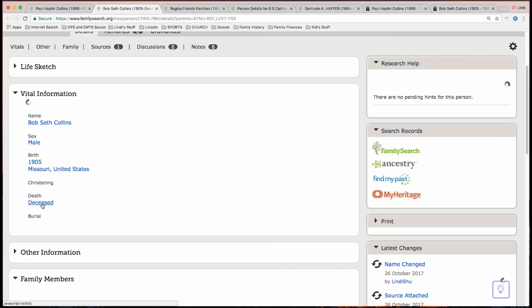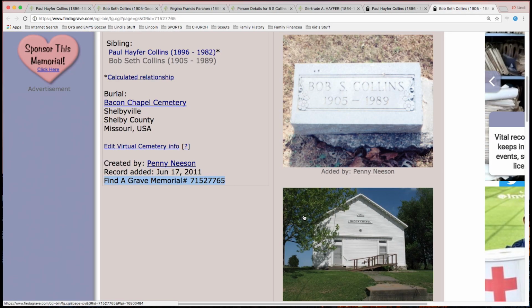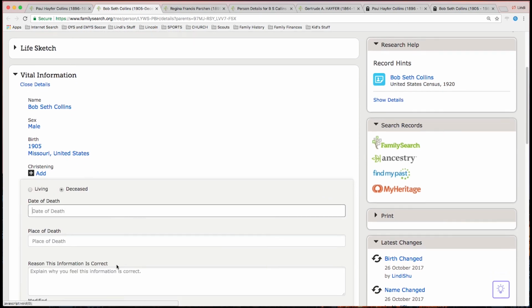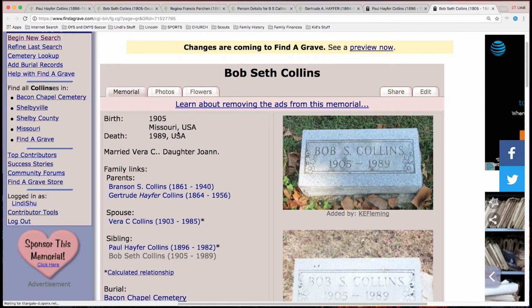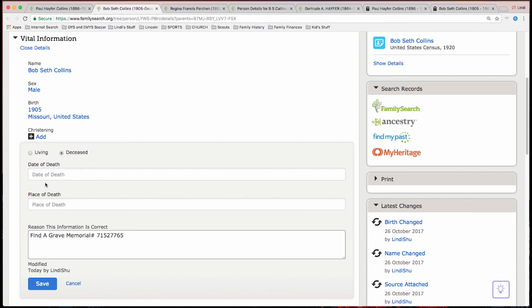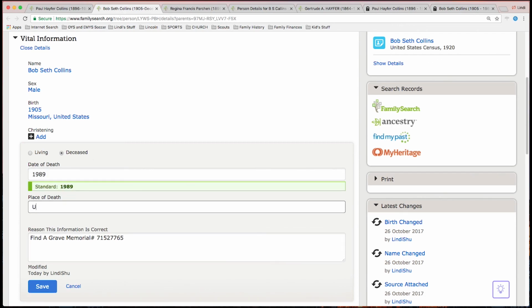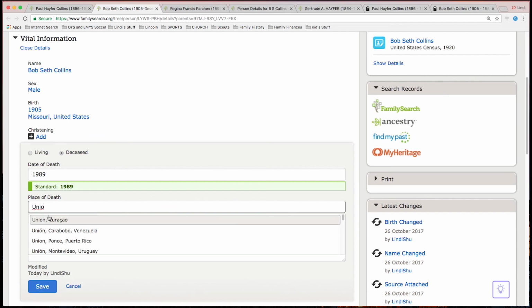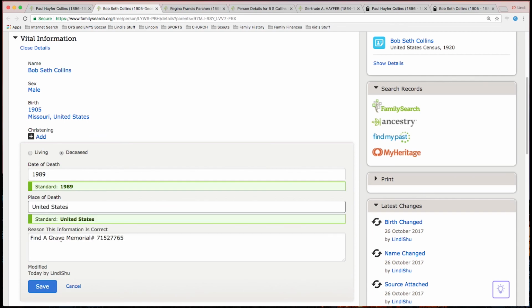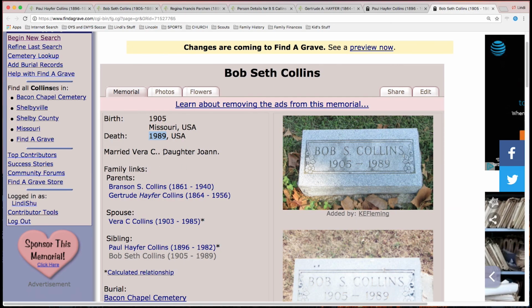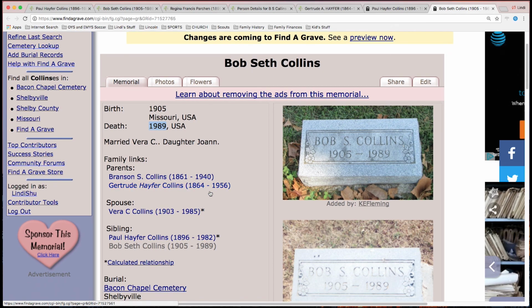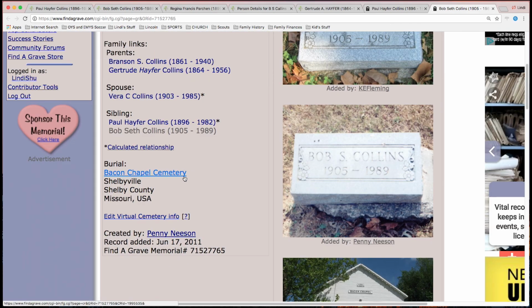Click Close. Come to Deceased. I already have the memorial number in, so we're going to just paste that so I don't have to keep going back and forth. Go back, copy 1989, in the United States. Okay, click save. You can see here they're married to Vera C. and a daughter Joanne. We can go in and we can add the burial information.